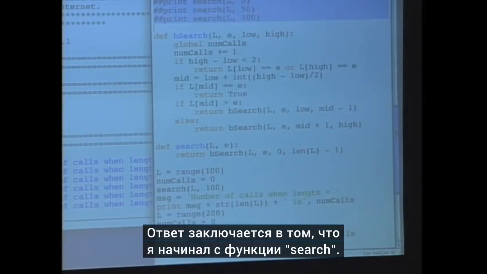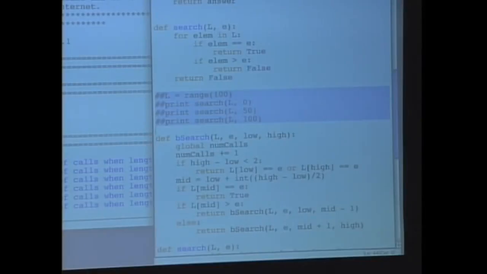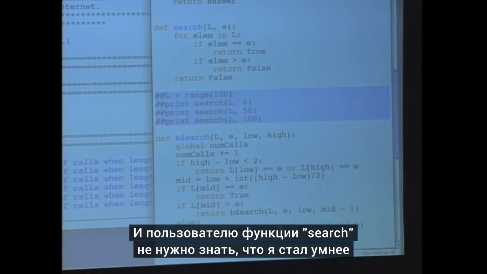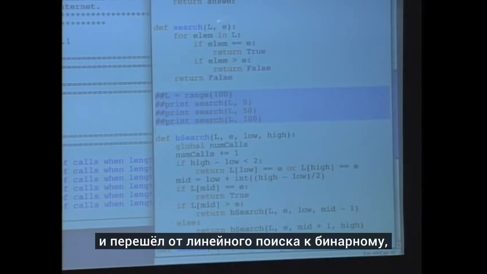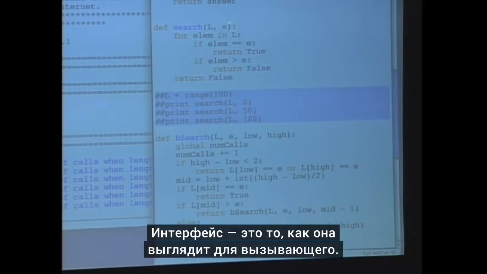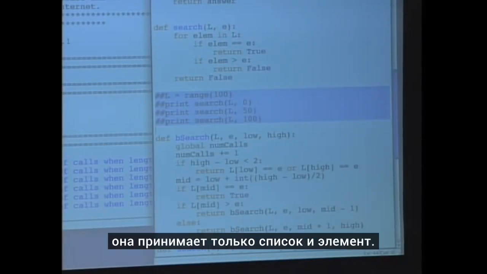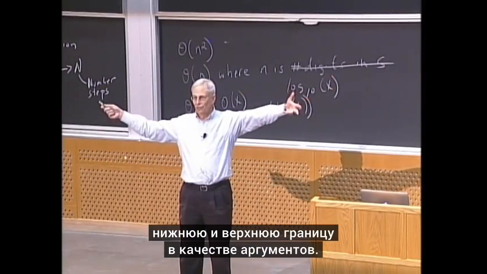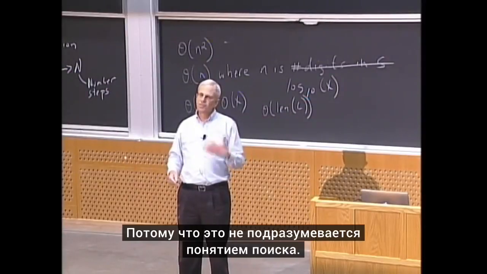The answer is, really, I started with this search, and a user of search shouldn't have to worry that I got clever and went from this linear search to a binary search, or maybe some more complex search yet. I need to have a consistent interface for the search function. And the interface is what it looks like to the caller. And it says when I call it, it just takes a list and an element. It shouldn't have to take the high bound and the low bound as arguments, because that really is not intrinsic to the meaning of search.